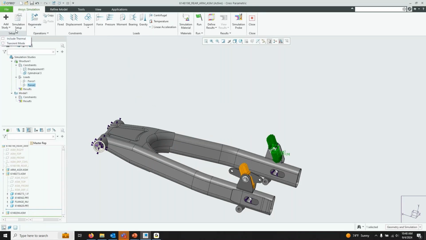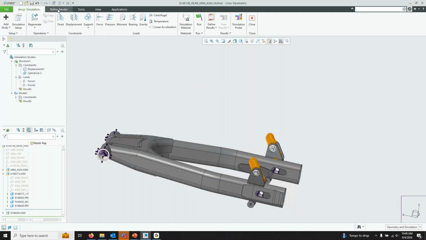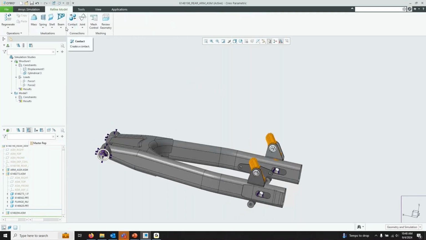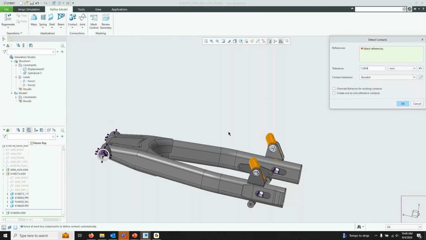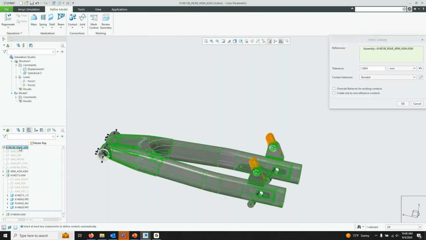All right, so I'm just going to go back to steady state. And I'm going to go into the Refine Model tab to define my contacts. So we now have full support for contact analysis in Creo ANSYS. We have nonlinear included, so I can detect contacts. And I'll just select the entire assembly here. And I'll make the tolerance 0 millimeters. So anytime assemblies are touching each other, it's going to create a contact here.